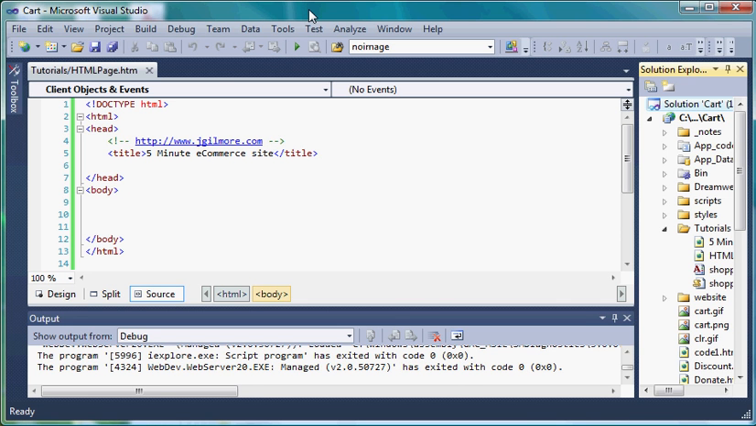Hello, this is a tutorial on how to build a complete online store in 5 minutes using the 5-minute e-commerce library from Gilmore Software Development. Now this template contains the basic things to make a web page work. So I will start out by adding the reference to the style sheet.